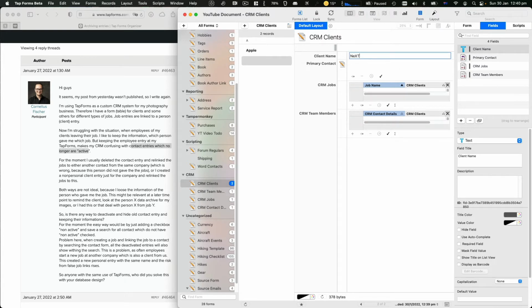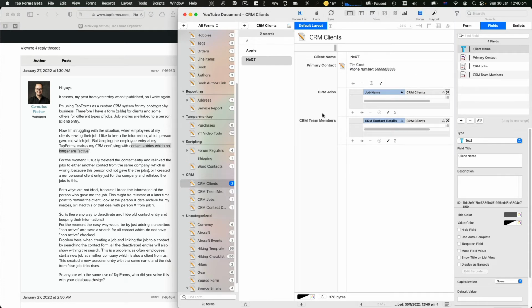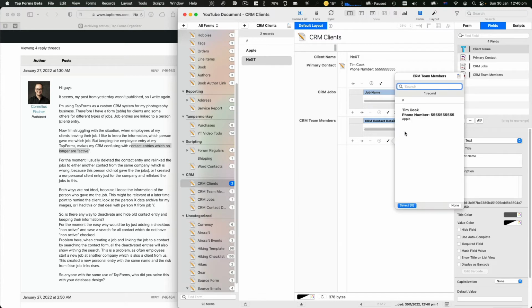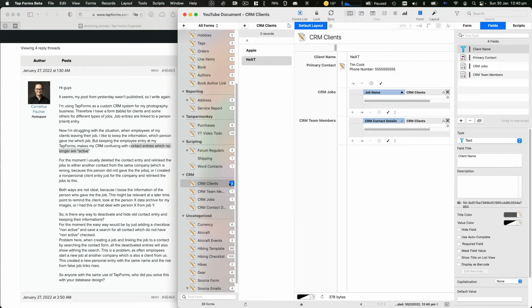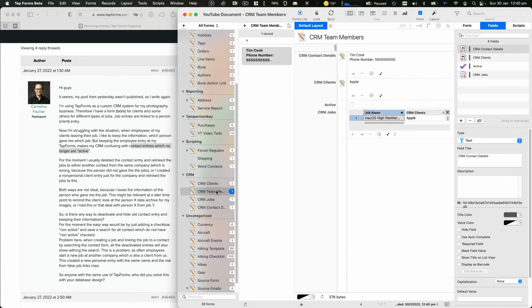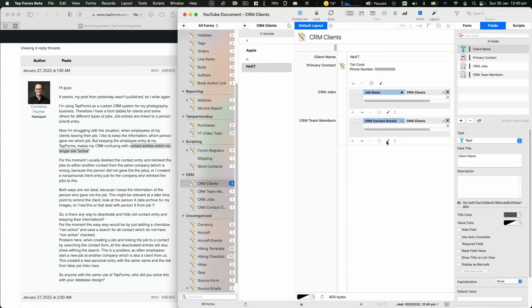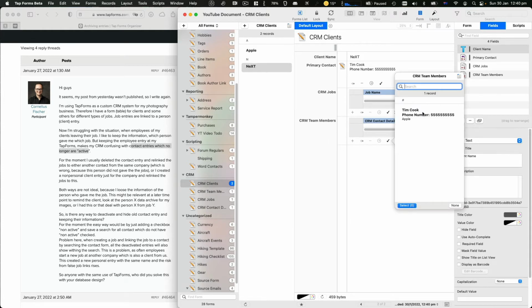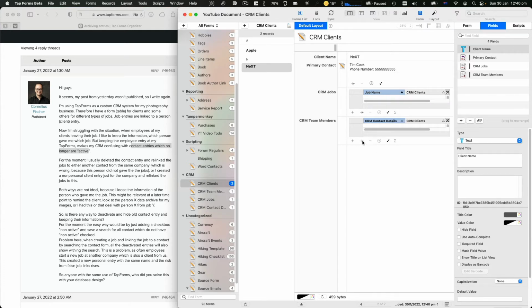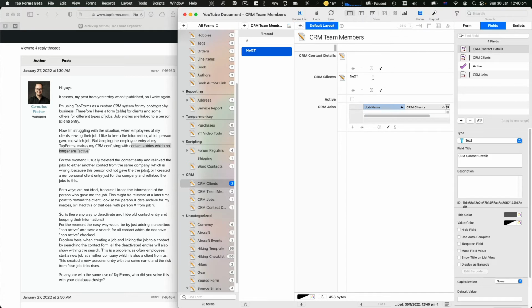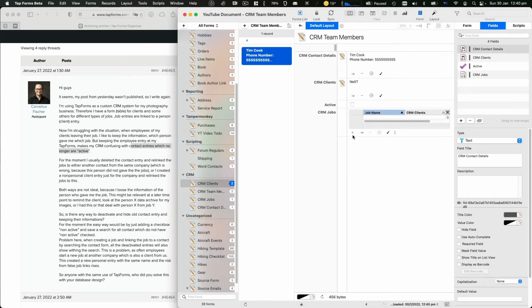So I'm going to say next, we're going to set the primary contact now to be Tim. And we're going to need to create a new team member record, because what we have here is a team member at Apple. Now, this is where this model sort of falls over, because this only allows us to select that single item, and I mean, we can go create one here and link it back, but it's not as conducive, right?